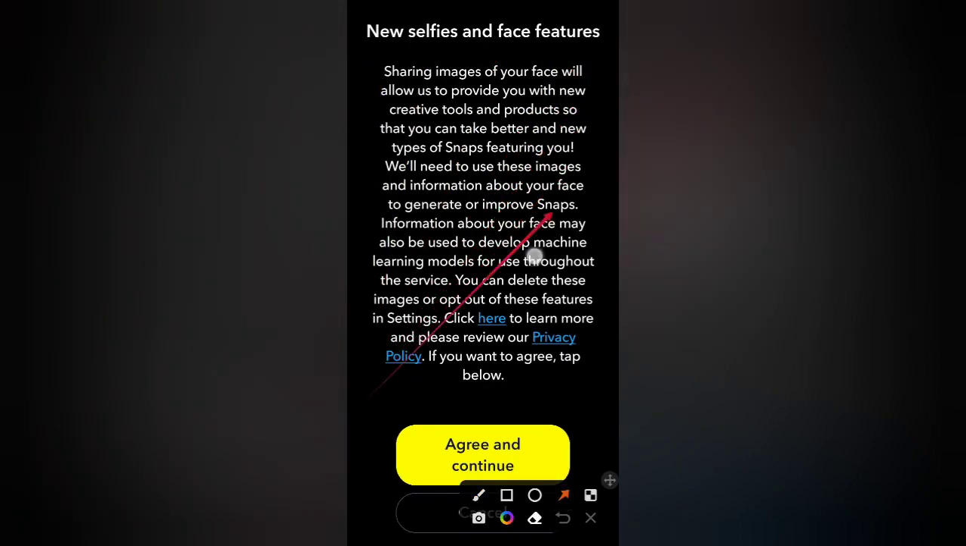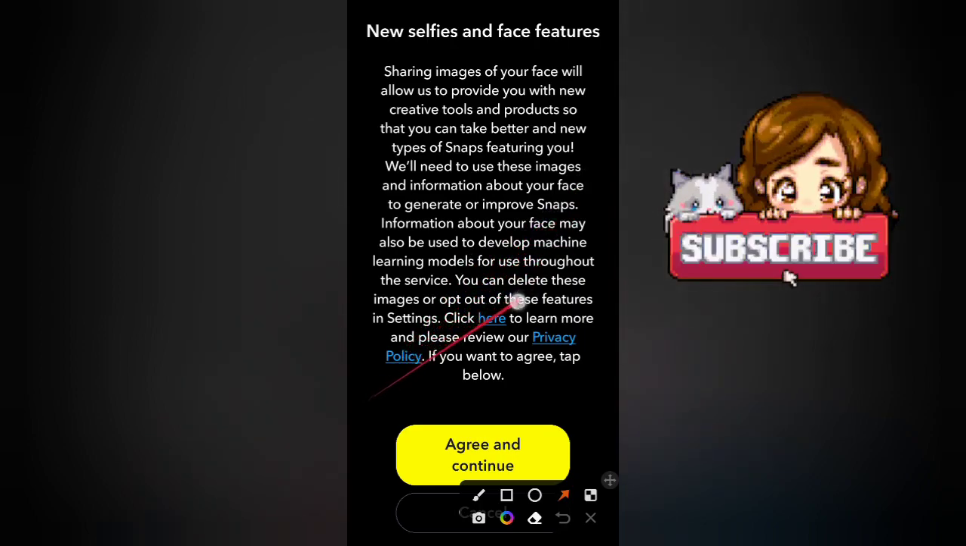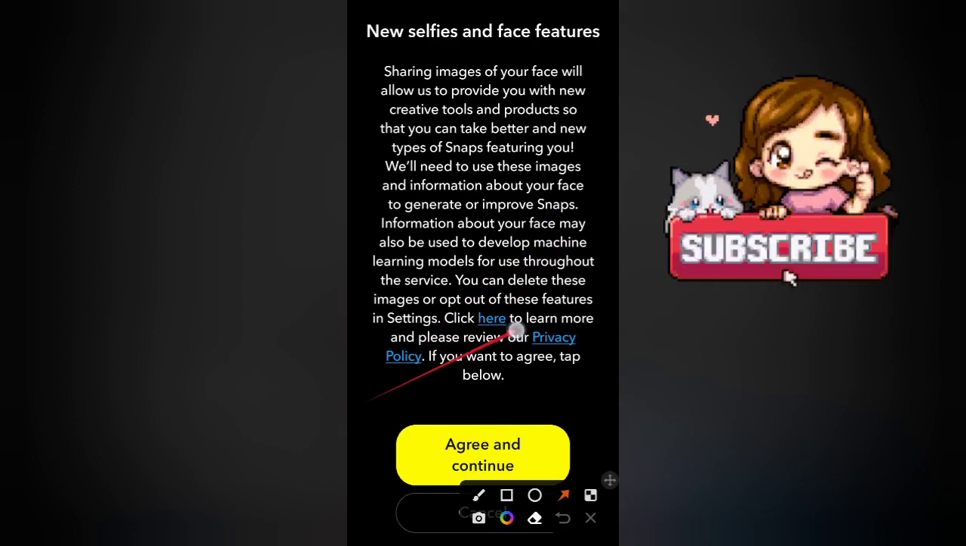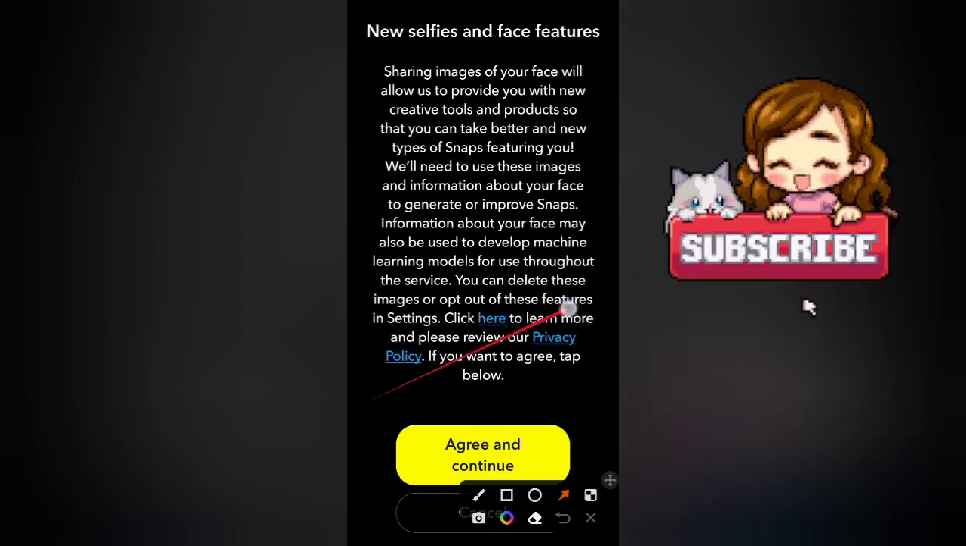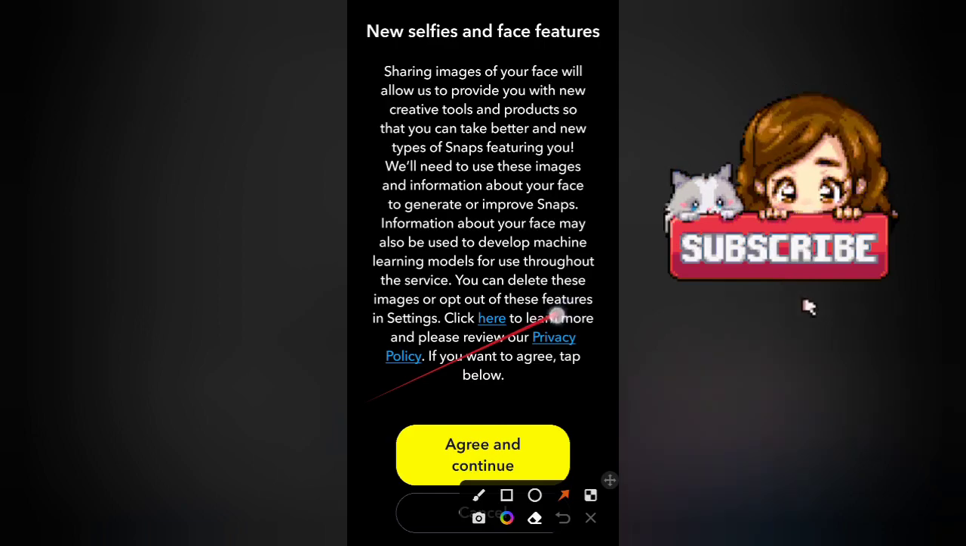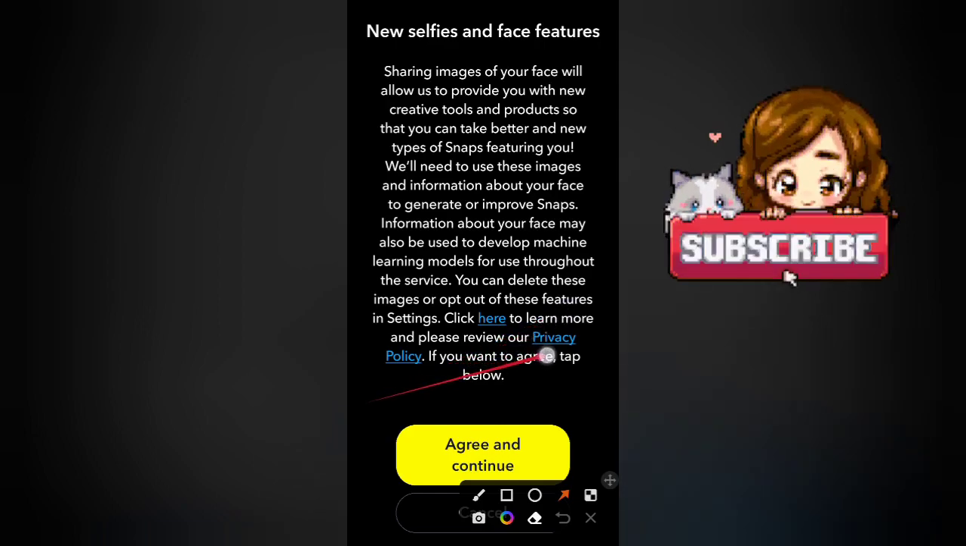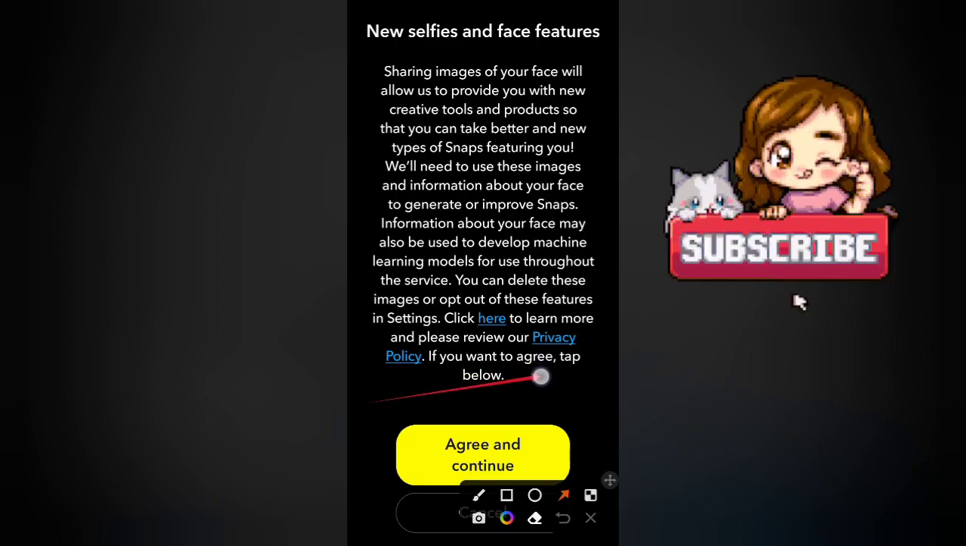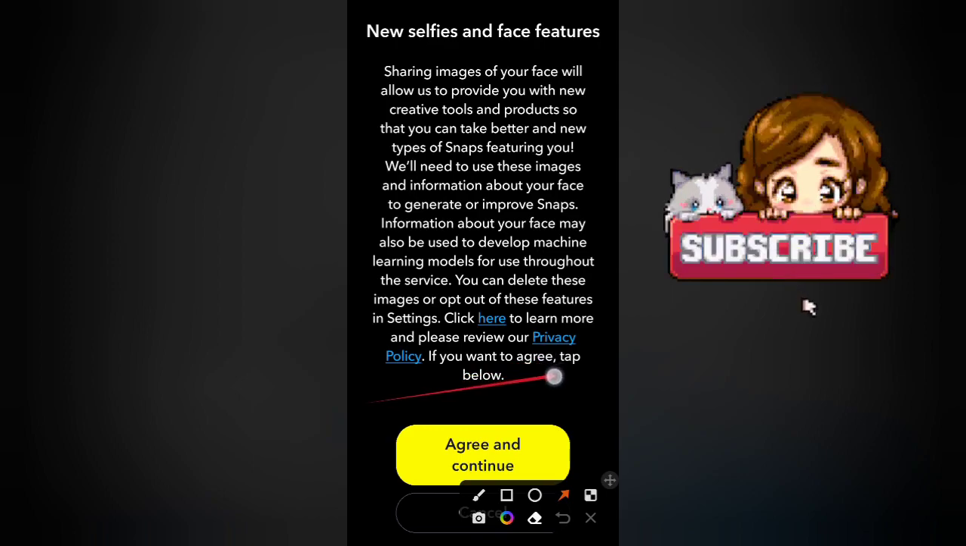Try to read all those requirements before you agree. New selfie and face feature. Sharing your image and your face will allow us to provide you with new creativity tools and products so that you can enjoy a new type of Snapchat feature. You need to use this image and information about your face to generate the improved Snapchat experience. Information about your face may also be used to develop machine learning models used throughout the service. You can delete this image or opt out of those features.